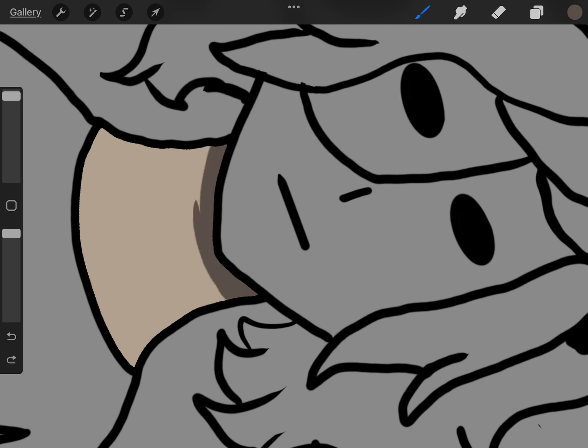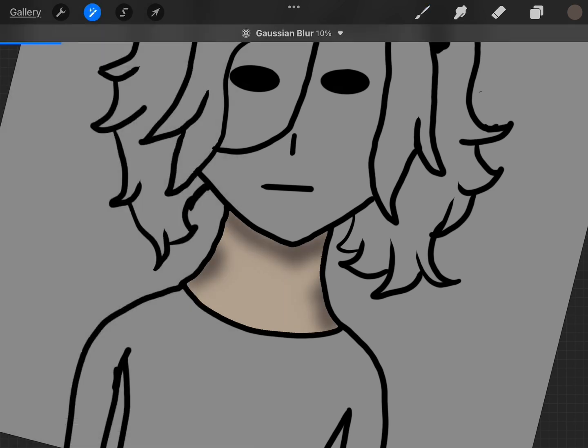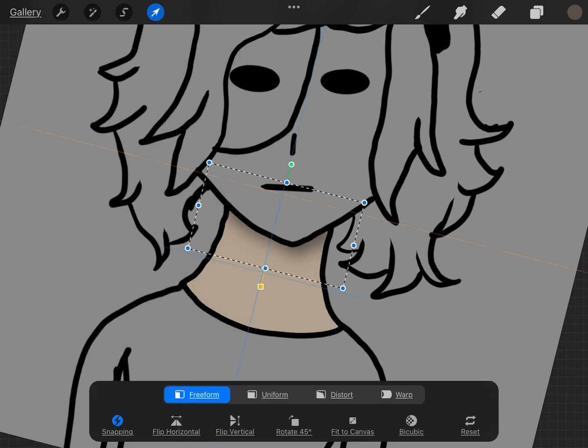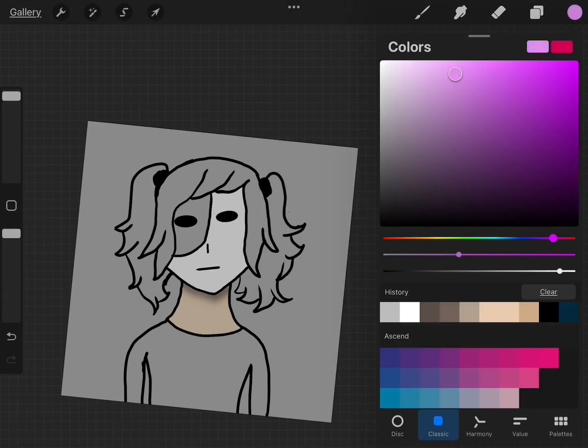So one of my favorite ways to shade is by taking a color that's quite a lot darker and redder than the skin tone, and I use Gaussian blur to shade, and I use about 15%.